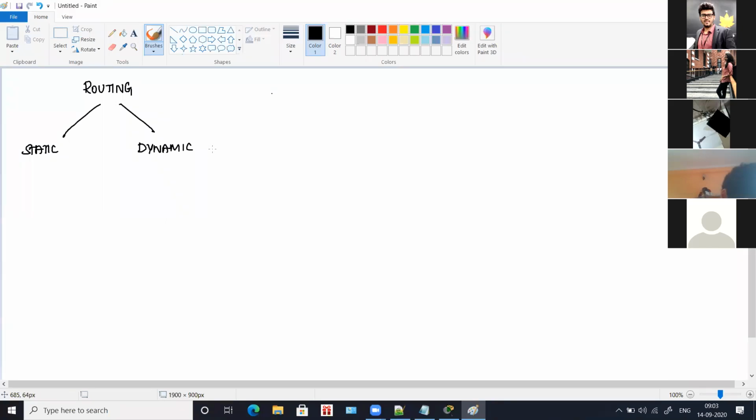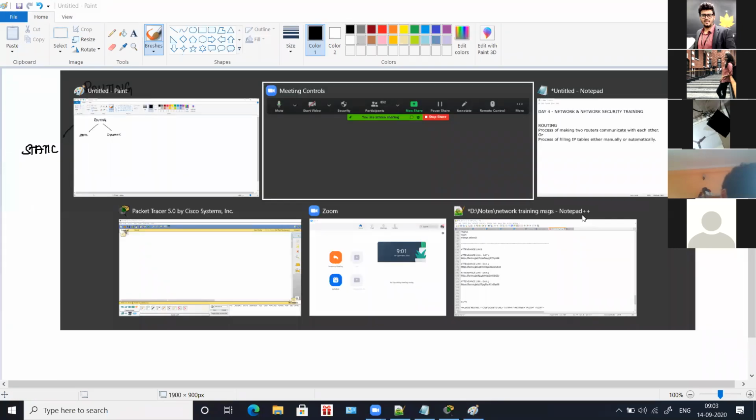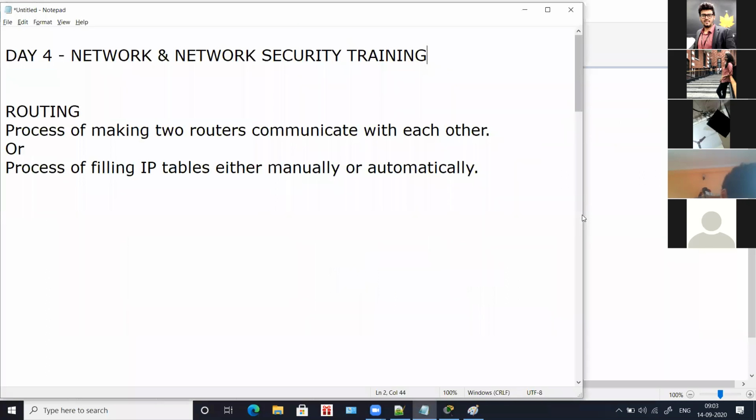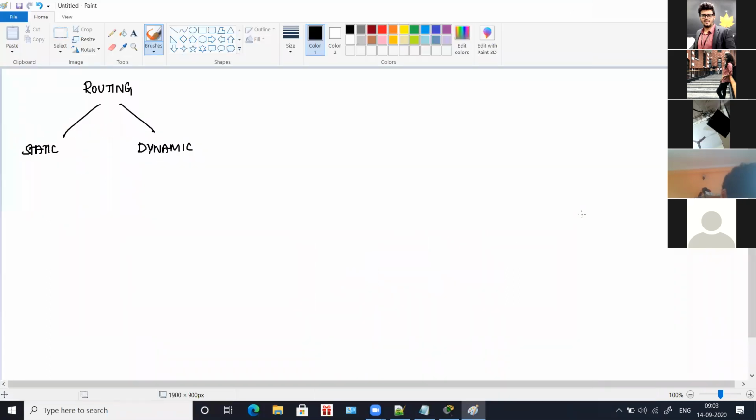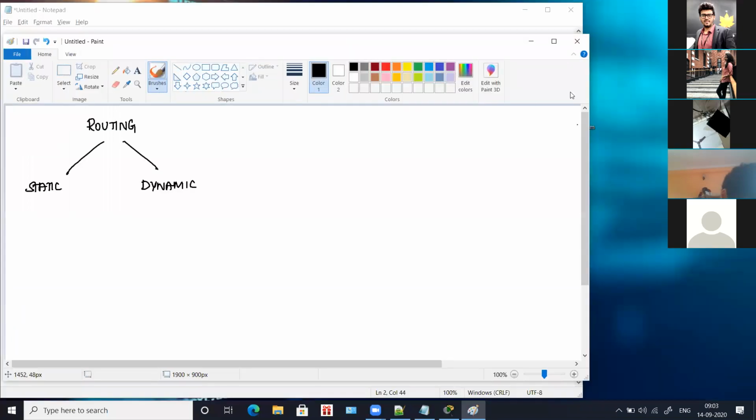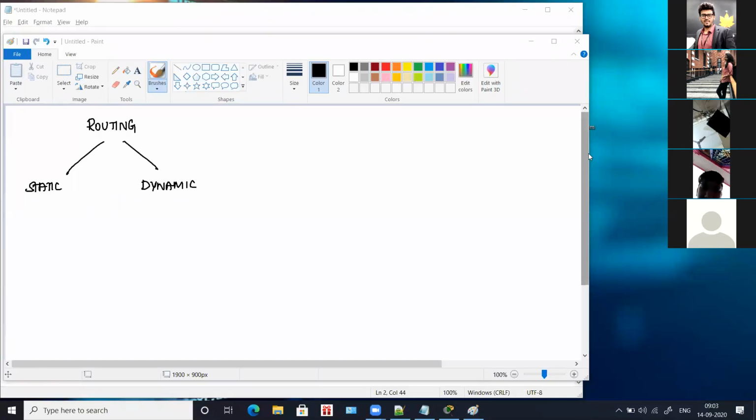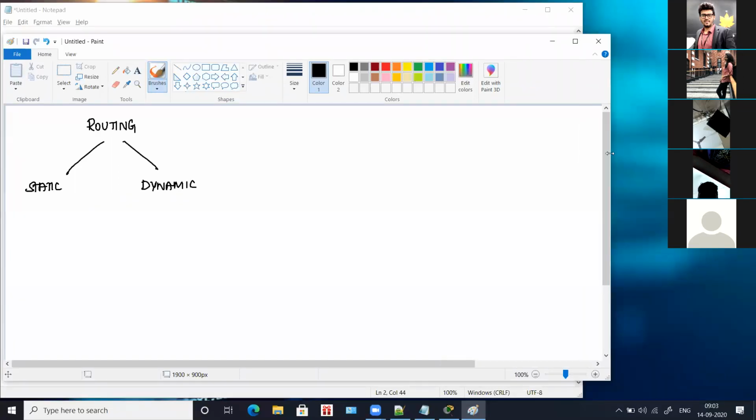Now also tell me, a router has a memory and the router saves something into that memory. What do you think it saves? Perfect, it stores IP addresses. Great. So the router has a memory called the IP table, and it stores the IP addresses.